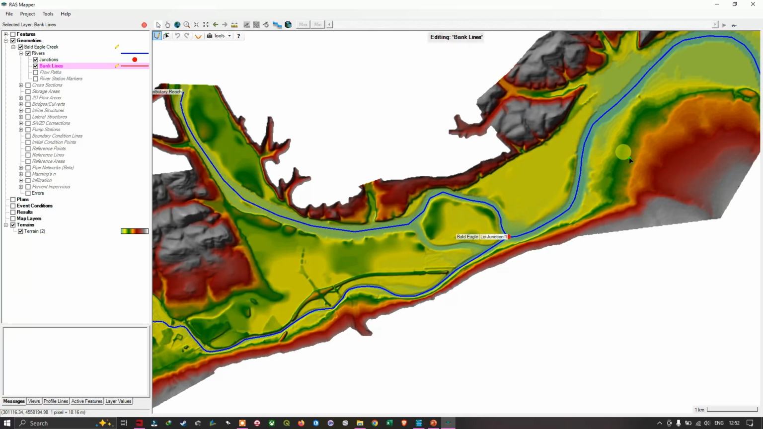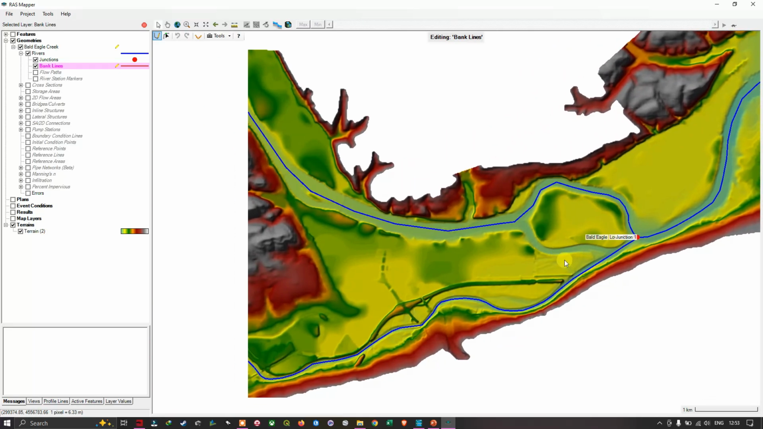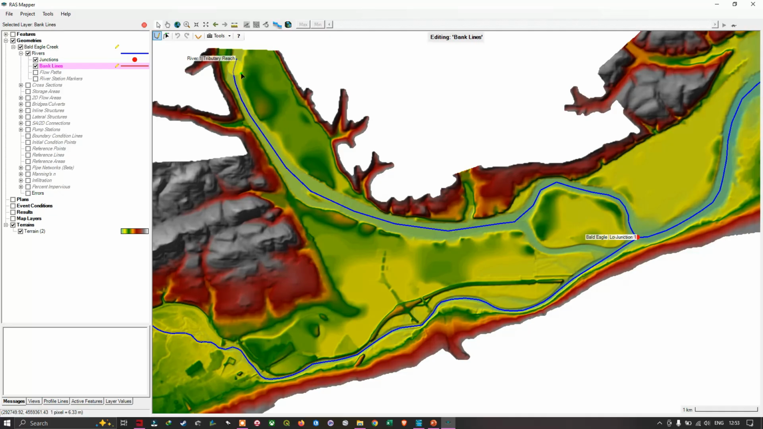For example, here you can visualize the bank lines. You can see the distinction between the floodplain here versus the main channel. So this is our floodplain, and this is our main channel, and these areas are the floodplain areas. Similarly for this particular section here, this is our main channel. This tributary is our main channel, and these are the floodplain for this tributary.